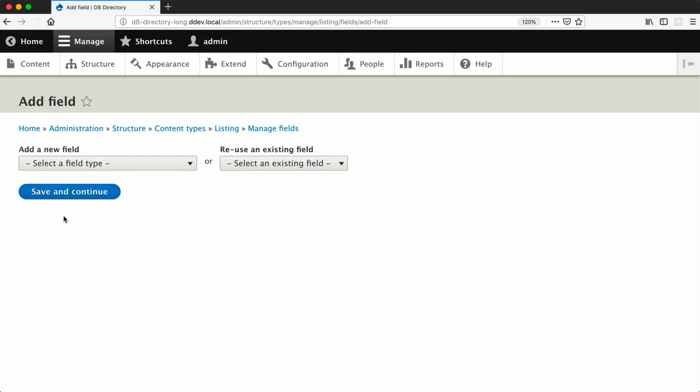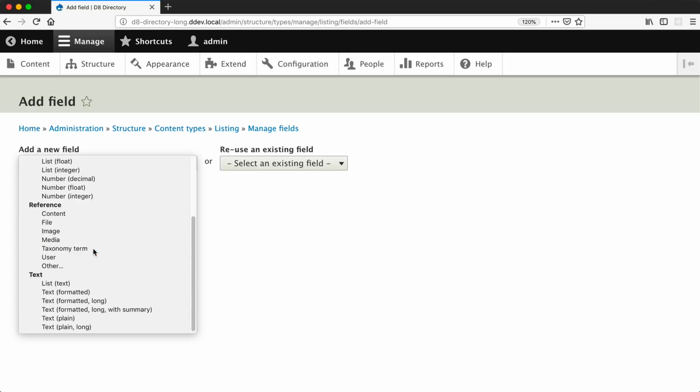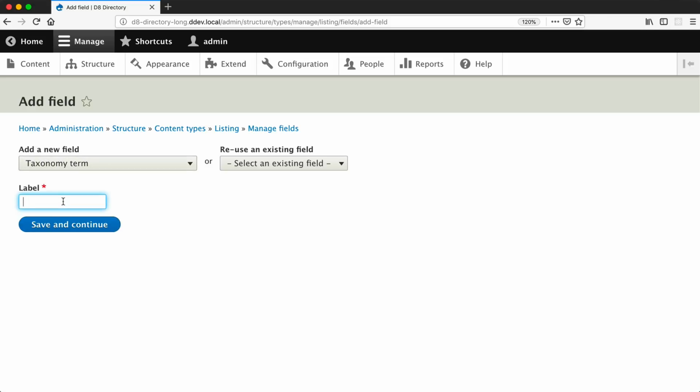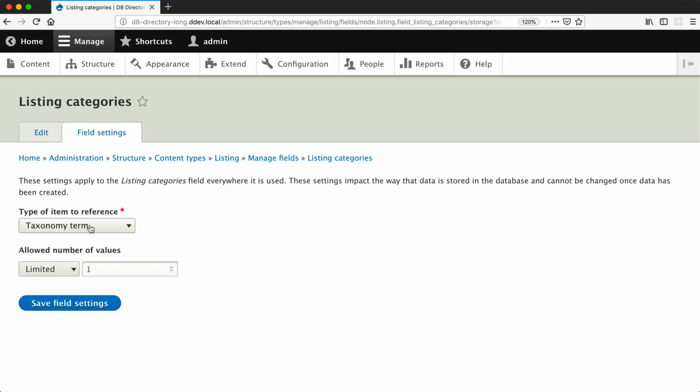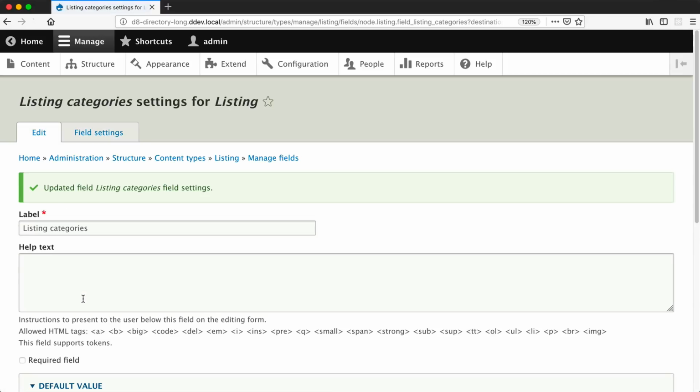Perfect. And last but not least, let's select taxonomy term, and we'll call this one listing categories. Let's just call it the same thing because it makes perfect sense. And now you may want to change this because you may want to allow users to select multiple categories. So if you want to allow listings to be part of multiple categories, then you will set this to unlimited, or you will set it to 3 or 4 if you want them to select 3 or 4 items, but let's just leave it at 1 for now.